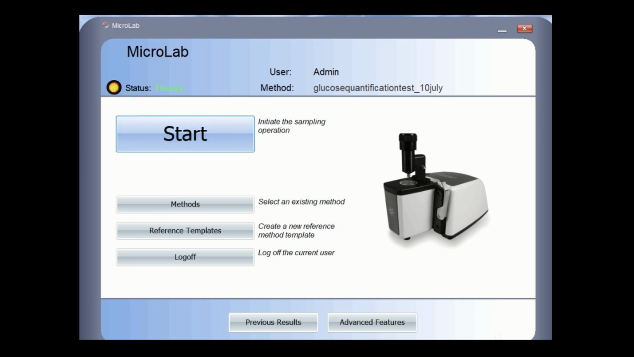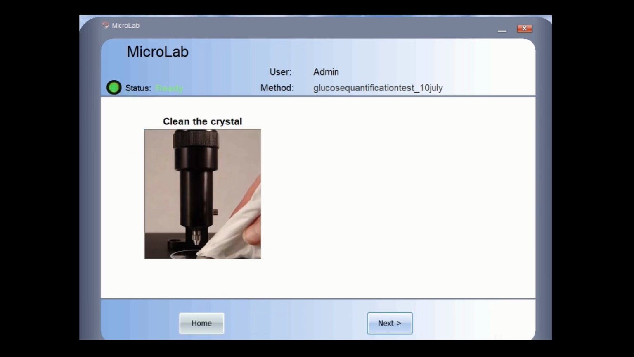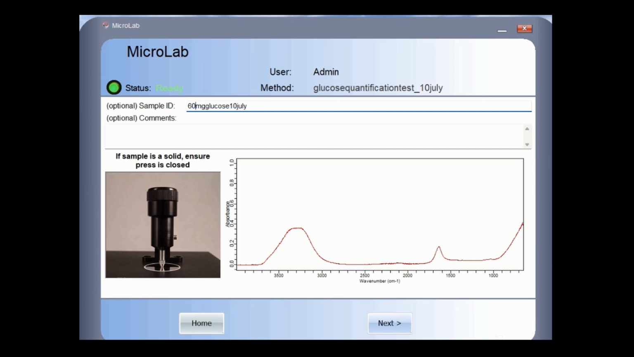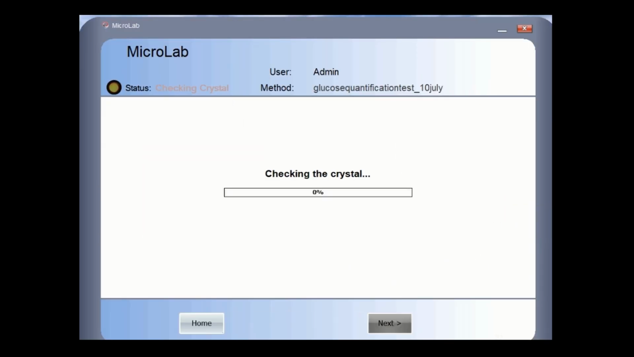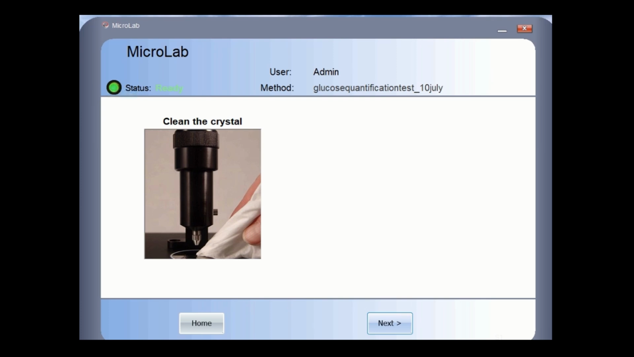We're cleaning the sample. It's done. Click on next. The crystal is clean.